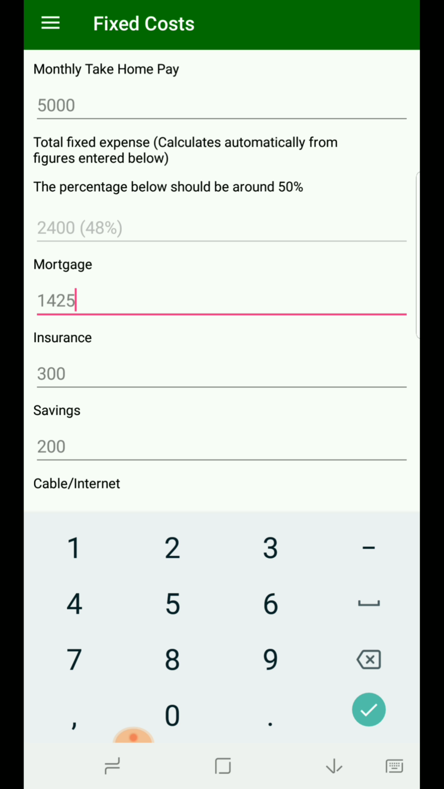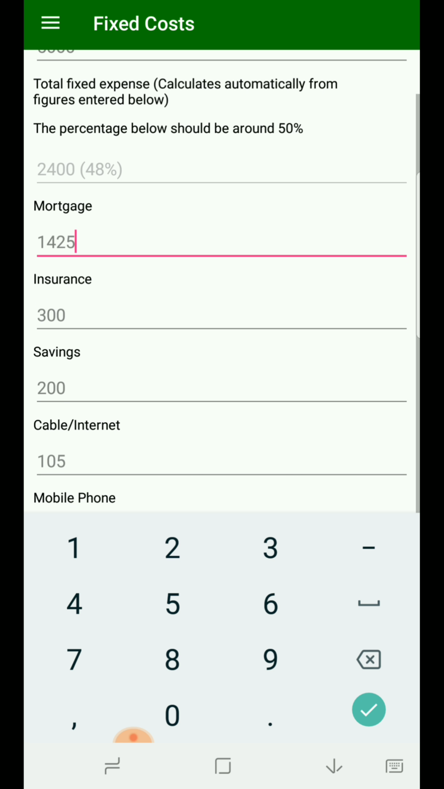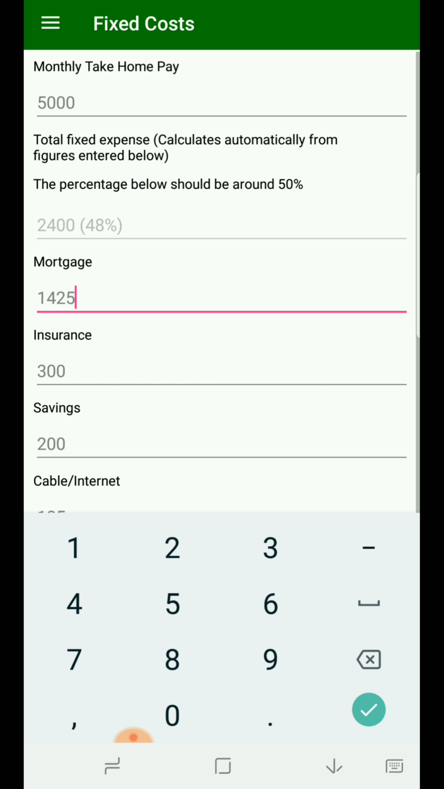That percentage is my percentage of fixed costs relative to my take-home pay. You can see above it says the percentage should be around 50%. FitFin uses a 50-30-20 budget model where 50% of your take-home pay should go towards your fixed costs, 30% towards your variable spending, and then 20% towards saving or paying down debt. So that's what the model is based on. That's why you see the percentage there.